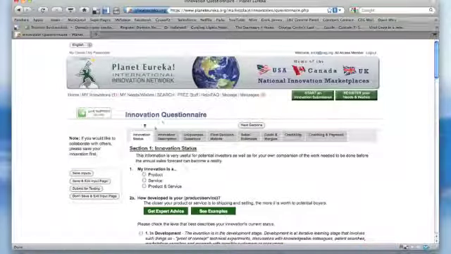And this is the innovation questionnaire. So this is like the questionnaire that I sent you via email, but it's much more extensive. Some of the questions will be repeated. That was basically for me to get acquainted with your innovation, your technology. This is much more in-depth. As you can see, there's 8 tabs here. To submit your innovation, you have to fill out every question on every tab.